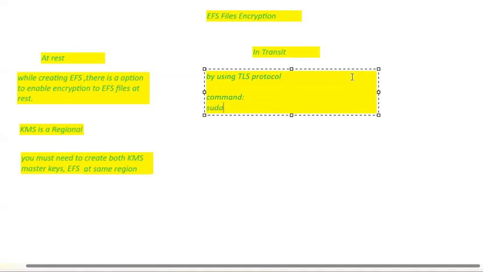That is: sudo mount -t efs -o tls. Remember here, TLS. We are using the protocol. What protocol? TLS. So that's what I mentioned here.